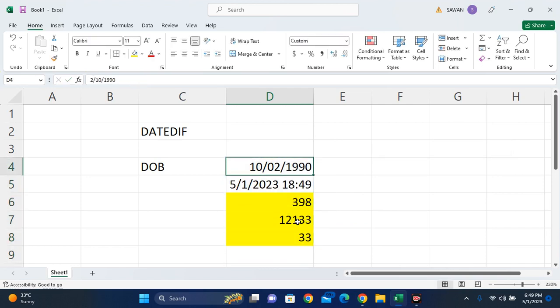If you want to change a particular date, suppose you require 31 here and July, so it's 31st July, all the remaining parameters get changed. So in this way you can use the DATEDIF function in Microsoft Excel. Thank you all of you.